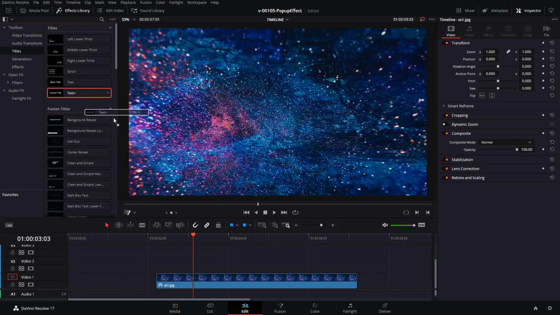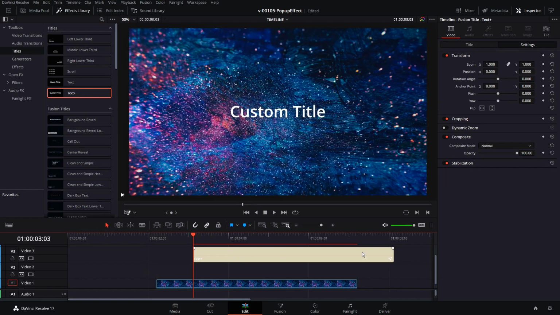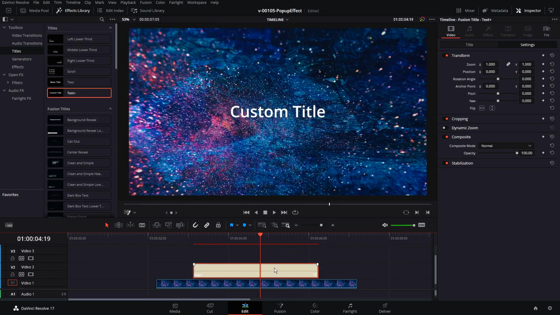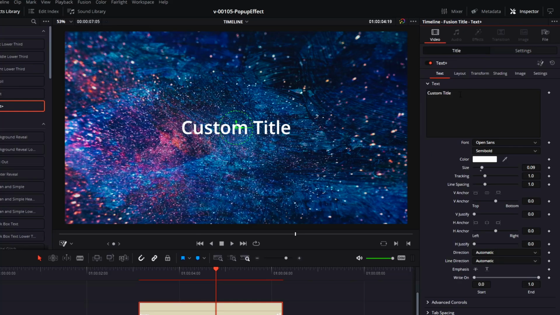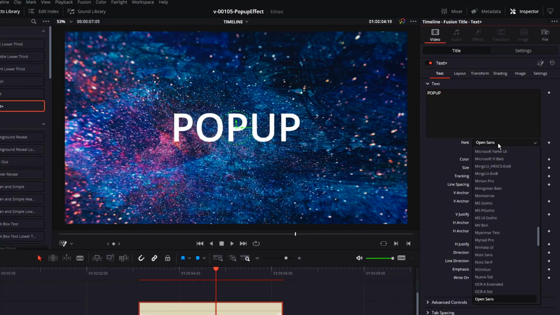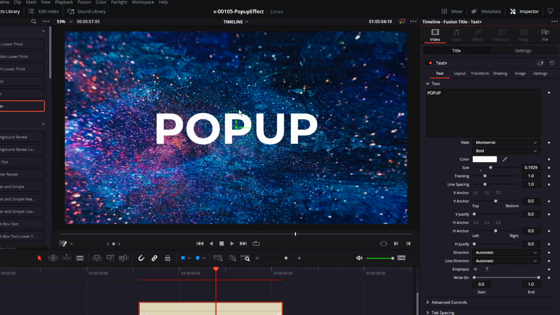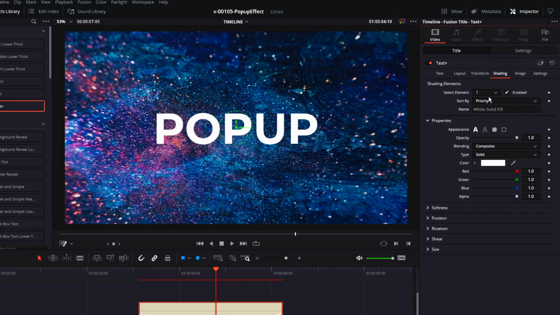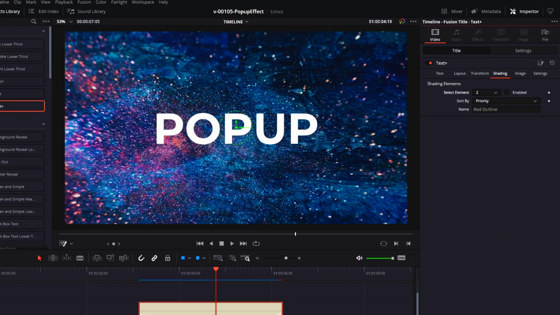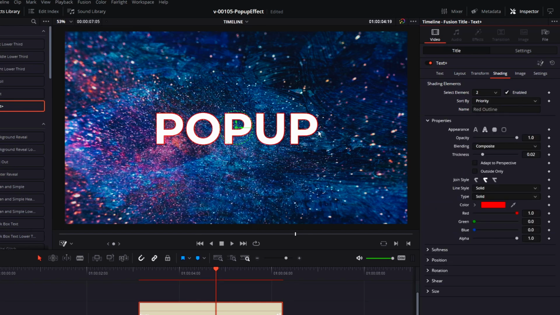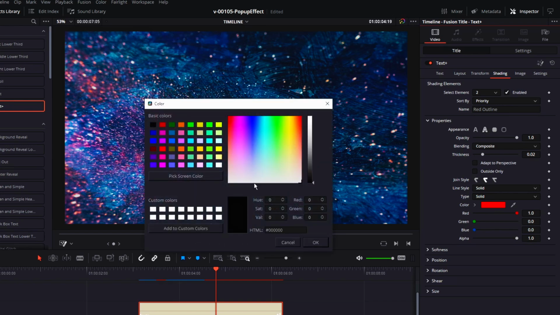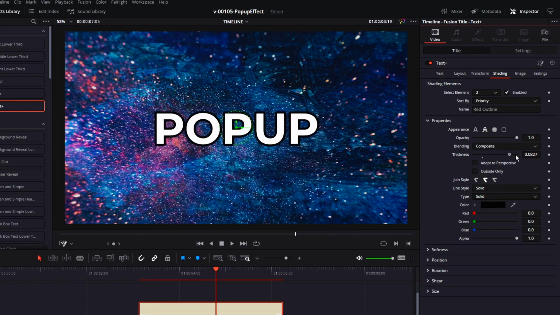So let's take text plus and drag it into our timeline, and we'll size it up. And let's adjust the text. Make it a little bit bigger and change the font. Let's add a border around that text. We're gonna click shading, go to element number 2 and enable that. And you see we get that little red border around there. That's the shading element. So let's set it to black and make it a little bit thicker. Okay, so there is our pop-up text.